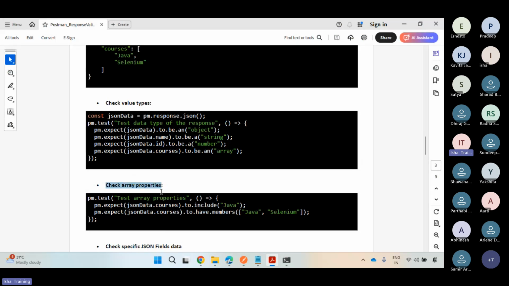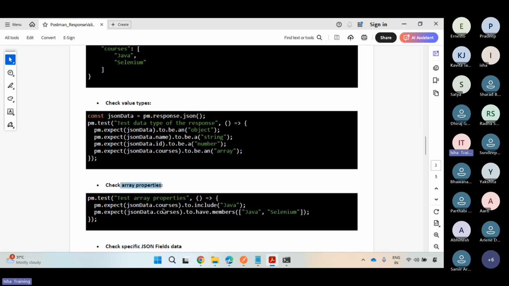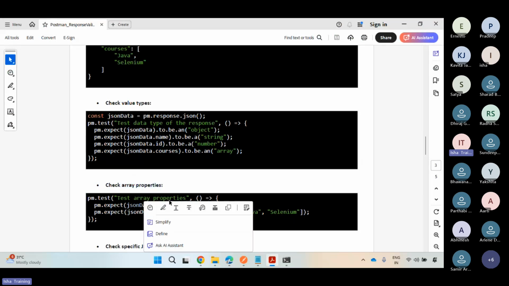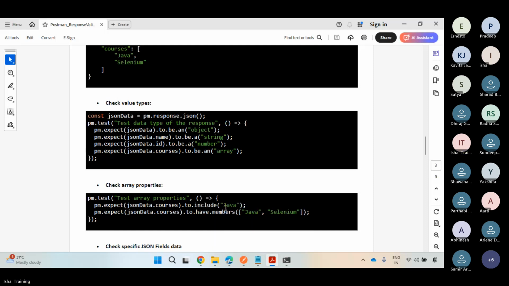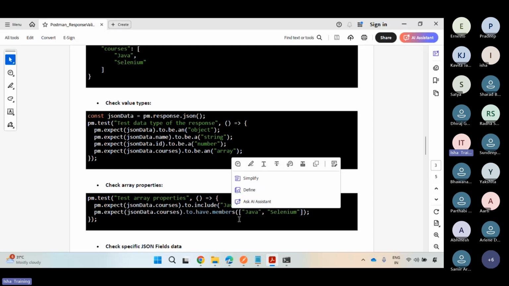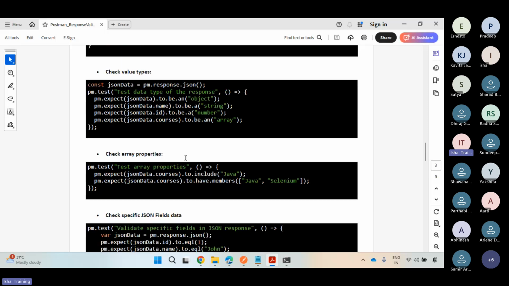Courses, as you see here, includes Java, Selenium. So whether this courses array has Java or Selenium or not, you can do validations on array properties. JSON data dot courses to dot include Java, whether that Java is there or not. To have members, multiple members, you can specify those members in the form of a list. So on an array, you can do these validations.